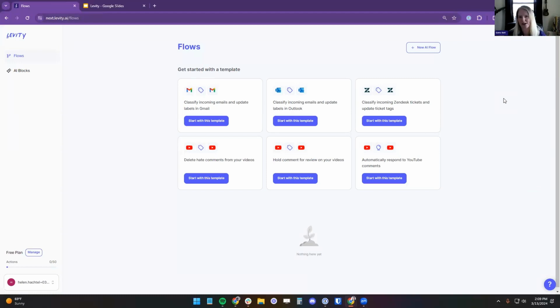So as we talked about in those slides earlier, Levity works in your ecosystem. So what it looks like on a day-to-day basis is not this interface. You don't have to spend time every day logging into a new system, remembering your login details. This is just setting it up. It's set and somewhat forget. So I'll explain where we are. We are at the flows page, and this is what we're going to be building today. We are going to be building an email workflow.